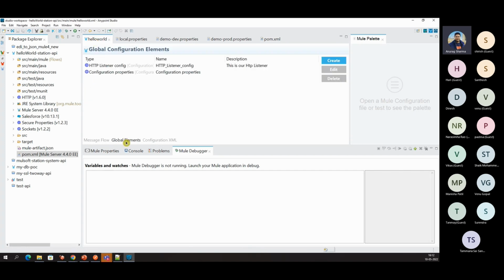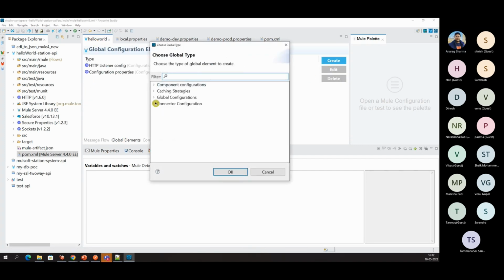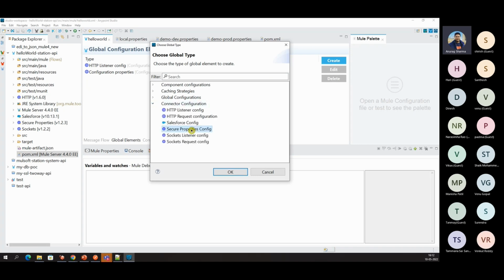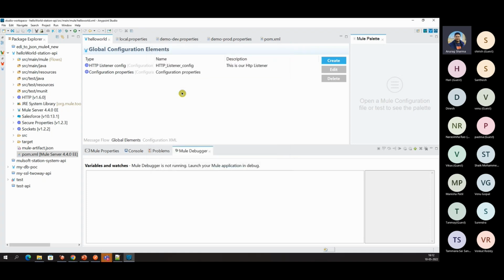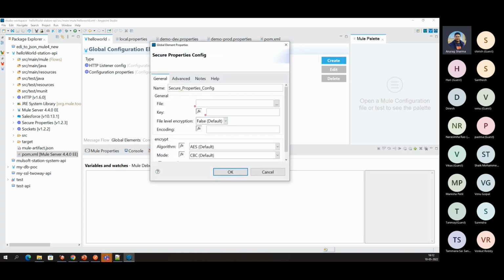Now go back to global elements, create, go to global configuration, and then here we'll search. Sorry, it will not be in global configuration. It will be in connector configuration. Secure. I think last time I searched wrong, and it was not searching, but if we search now for secure, it is searching properly. So it is under connector configuration, not in global configuration. Select secure properties configuration.